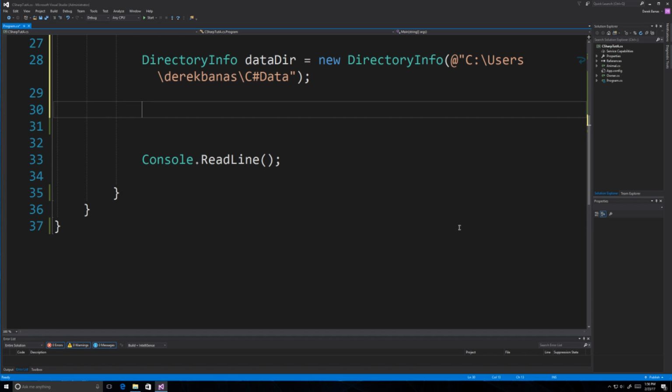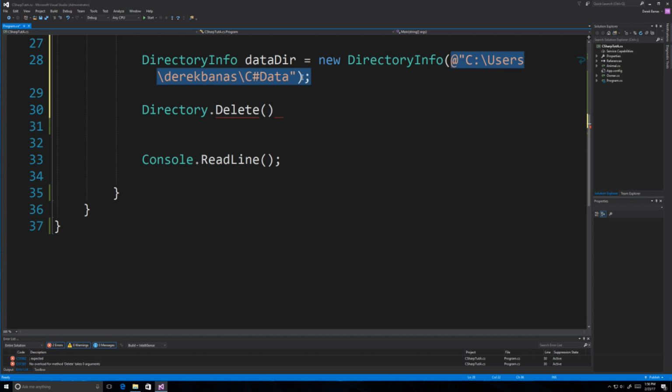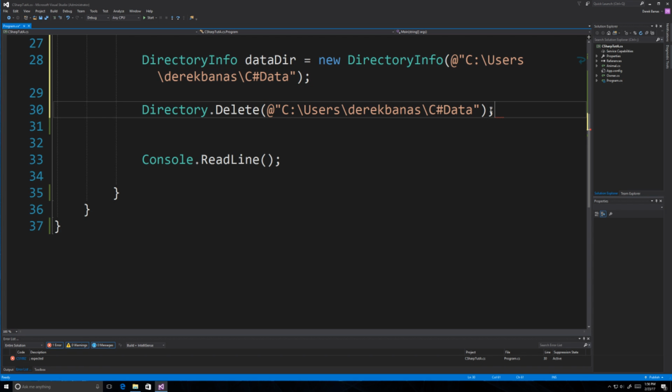And then if you create a directory, of course, you're going to want to be able to delete it. And to do that, you just go Directory and DirectoryInfo.Delete, like that, Delete, and then you're going to throw in whatever you want to delete. So just the same exact thing you have right there, paste it inside of there, and there you go. You went and created a directory and then you deleted one.